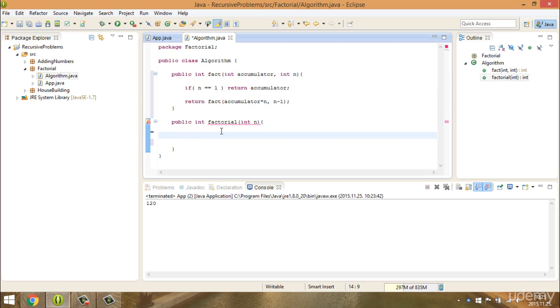So I'm just going to call the fact. Of course, the accumulator is 1 at the beginning, and n will be the input. And of course, I have to return it.